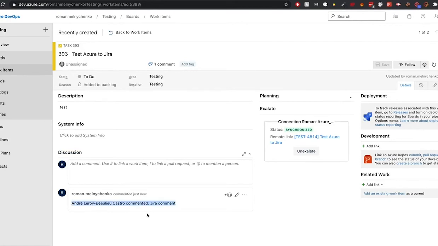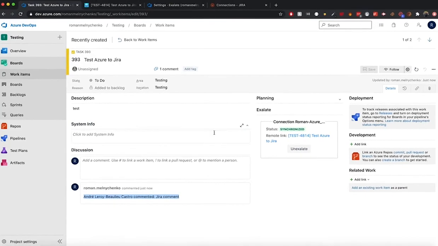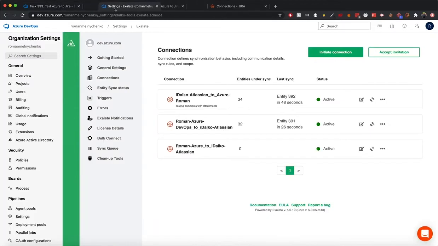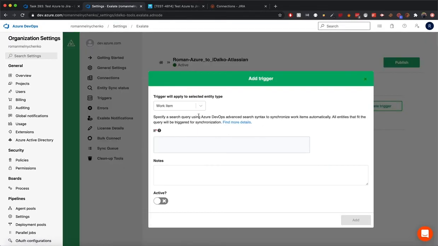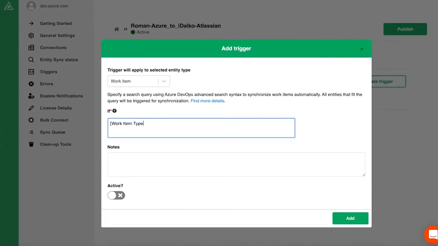So that's the manual synchronization, and now I'm going to show you how to actually make this synchronization automatic, so you don't have to actually manually synchronize every single work item. To do this, you can go to your connection and create a trigger. And a trigger is just a query, so when I create new work items, if they match this query, Exalate will know to automatically sync it over to the other side of the connection, so to Jira in this case. So for example, if work item type is task, I want to synchronize with this connection.